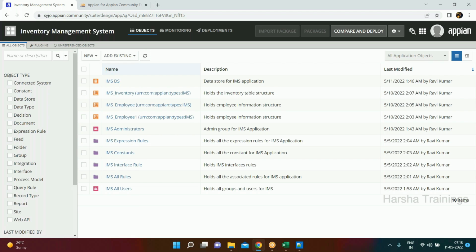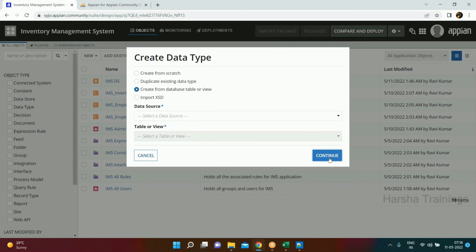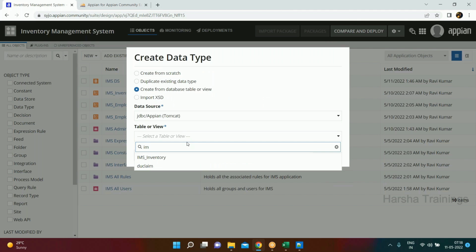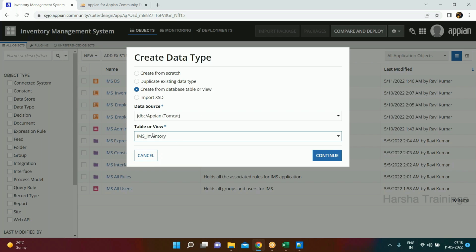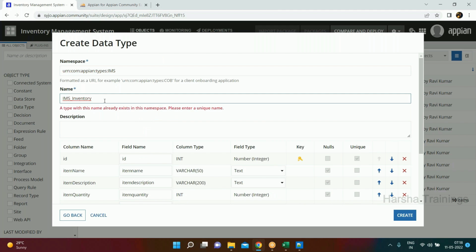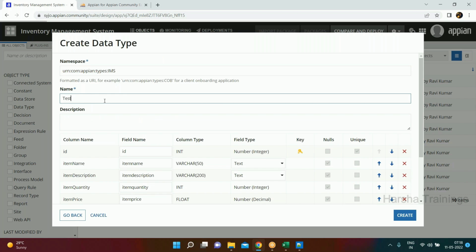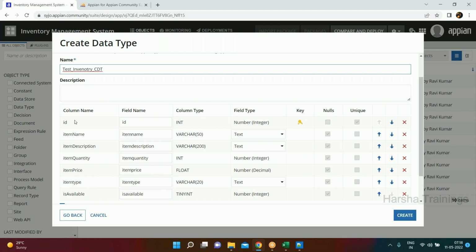Basically, what will happen in the internal code in the XSD file? If I select the data store here, and then select IMS inventory, so here we are selecting which table we need to create a data type from. Here I'll give some different name, I'll say test inventory CDT. So this is a different name, right? And here you see the column name.